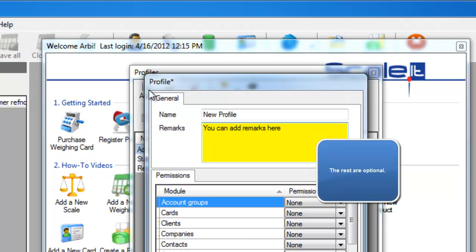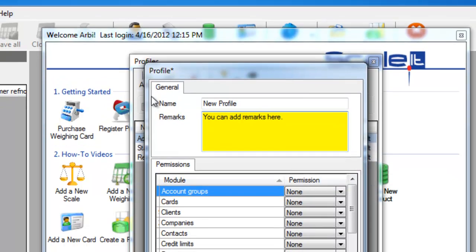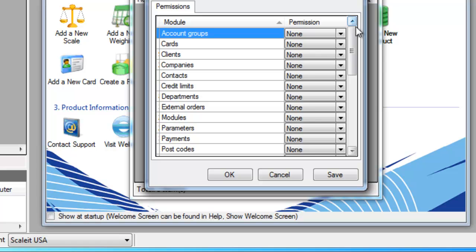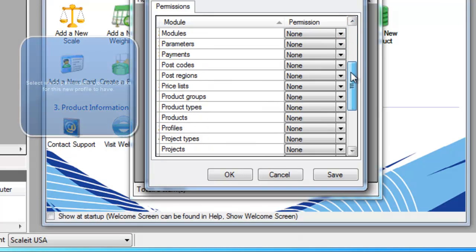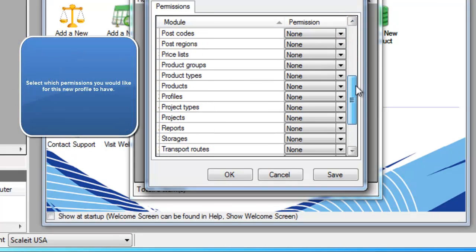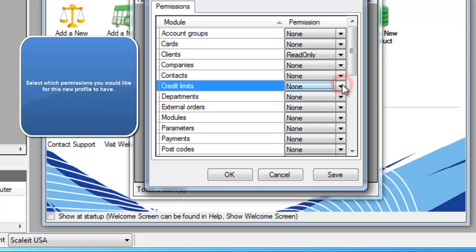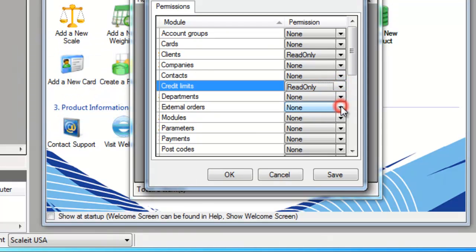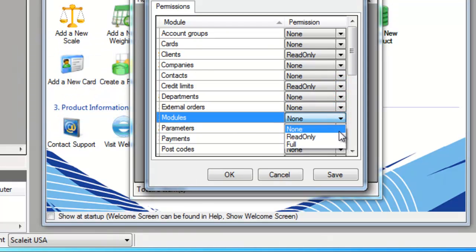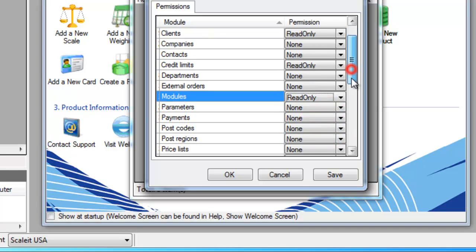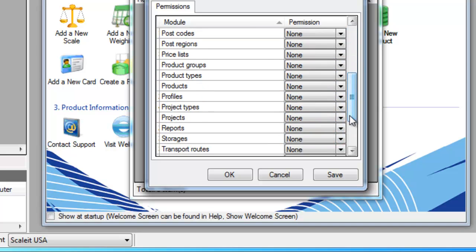From there, you'll be able to scroll down the permissions list and select what permissions this new profile will have for certain modules in the software. You'll have three options. None, which will mean they have no rights, they cannot view or edit that module. Read-only, which means they cannot add any new information or edit any current information in that module. And full, that means they have full rights to delete, edit, or add any information in that module.